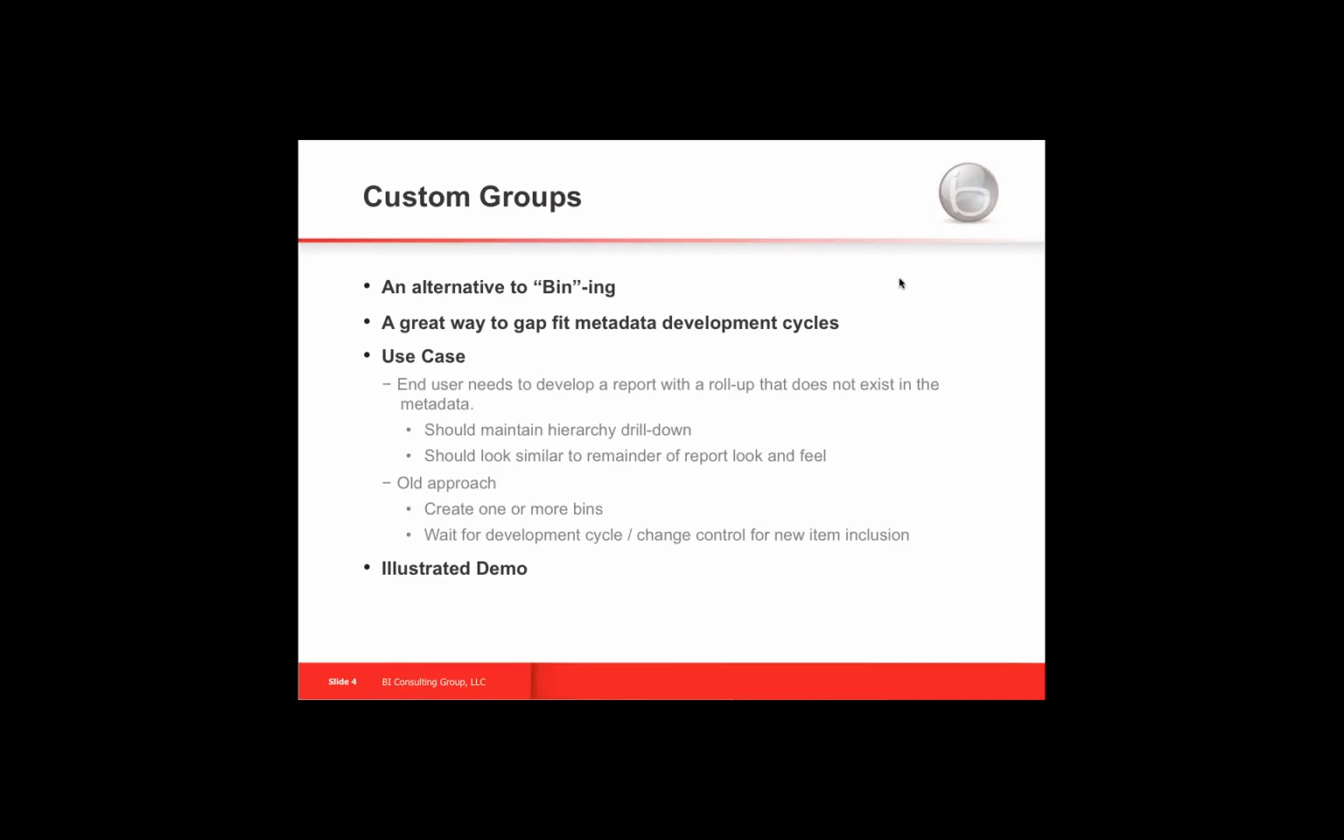And an old approach to this would be to either create one or more bins to provide that grouping solution, and or to wait for the next development cycle in order to get that change control request to get pushed into the metadata for your subject area. So let me show you really quickly what we're talking about.